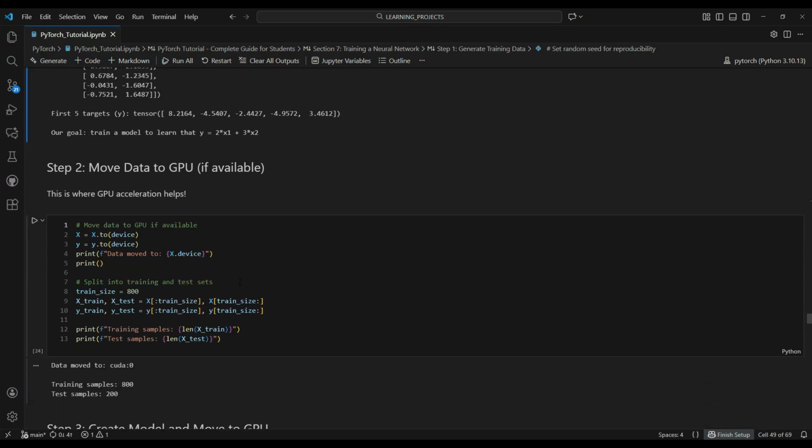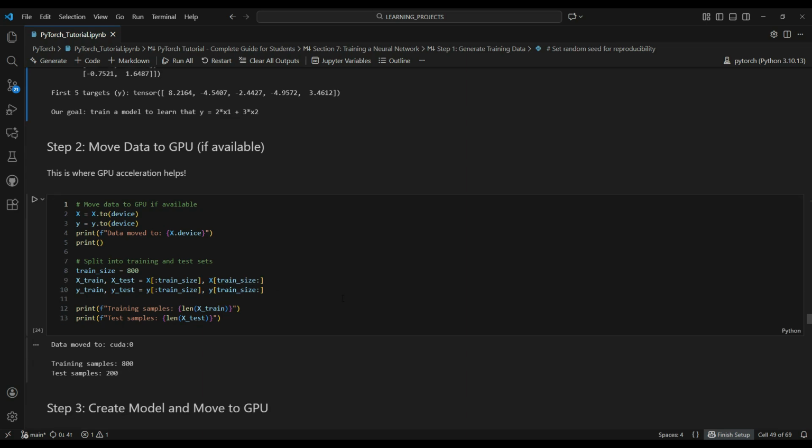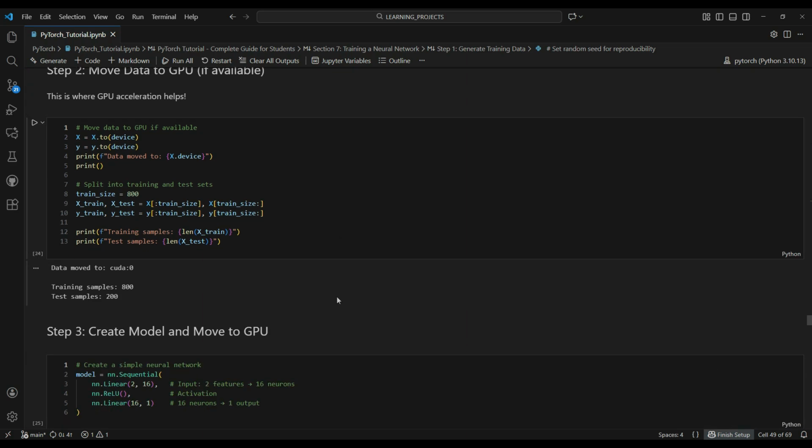Step 2 is to move our data to GPU if you have a GPU. This will make our training faster. The .to(device) moves the tensor to GPU if you have one. Now let's split the data into training and test data. We split this way: first 800 samples for training and last 200 for testing. So we never let the model see the test data during training.